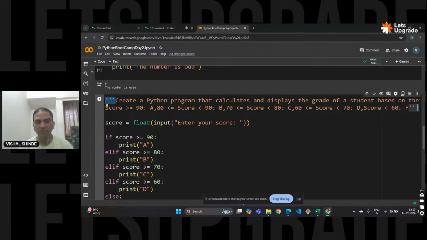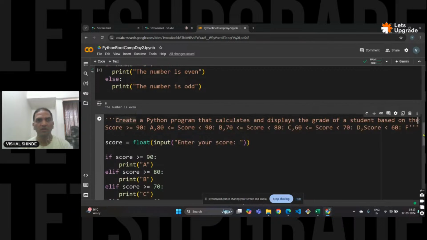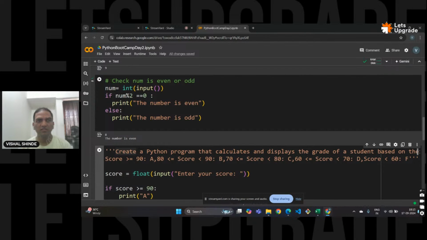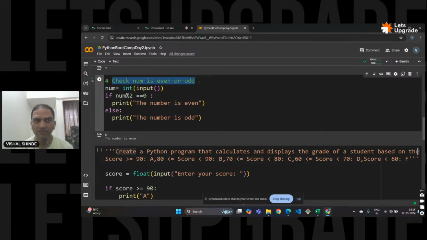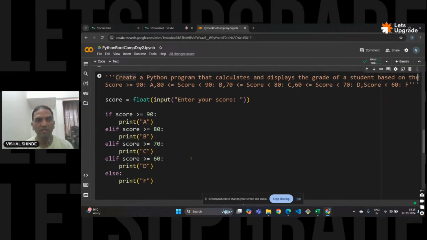How do I write a multi-line comment? I will give a triple quote at the start and triple quote at the end. That will be a multi-line comment. Look at this one, single line comment. When I use hash, I will give a single line comment. What does that mean? That this line is commented and it will not be executed. It's just a comment for your information. That was what this program was for. Just for your information, I'm telling you these things.